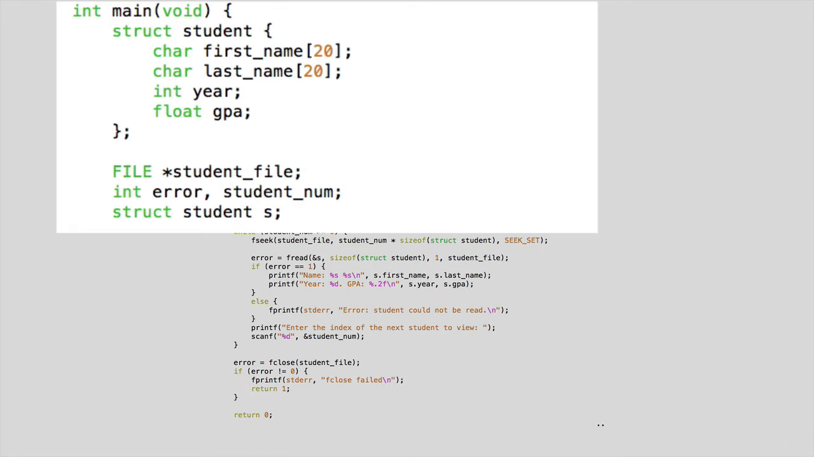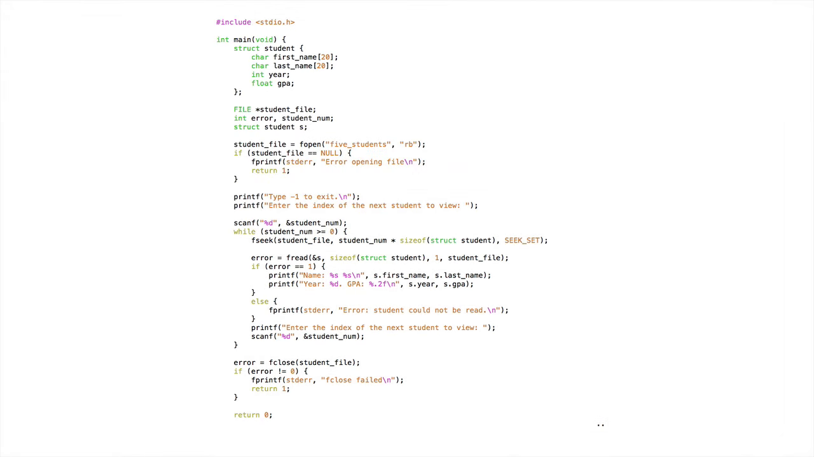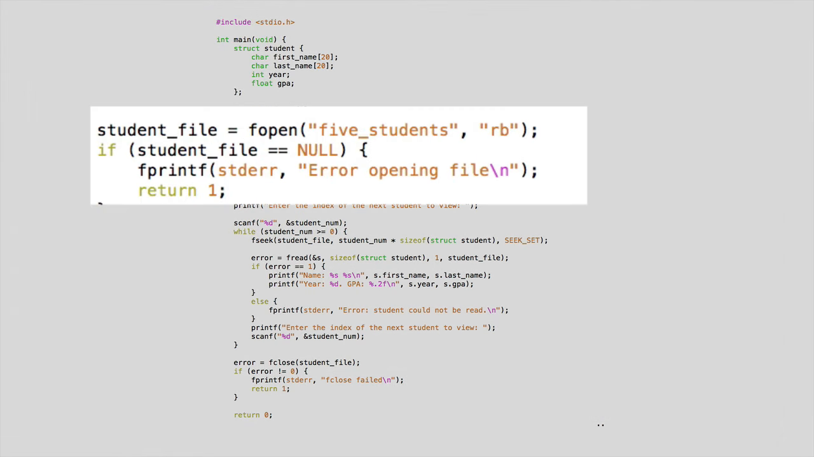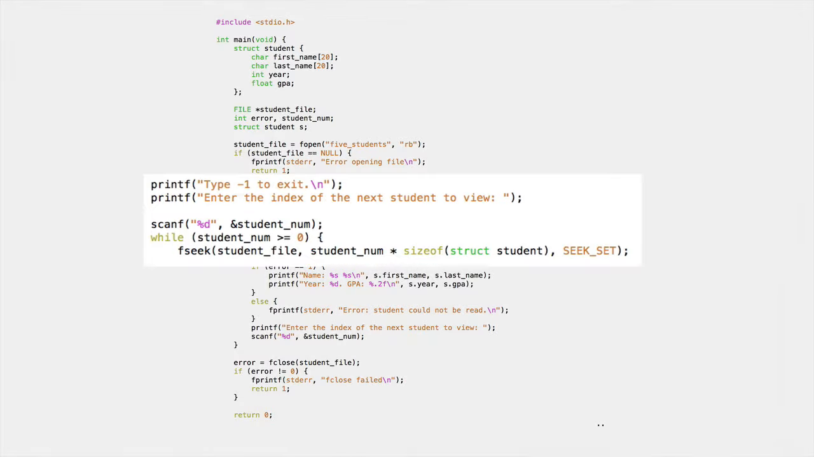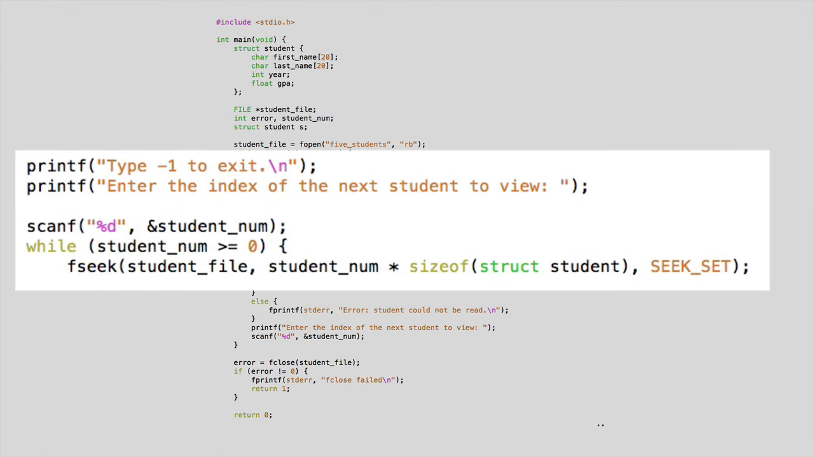The top half of the file should be familiar. We're declaring struct student and defining a few useful variables. Next, we open the file 5students as a binary file and error check the fopen call to make sure that fseek will be operating on a valid file pointer. After providing instructions to the user and reading the index of the first student, we enter a while loop.